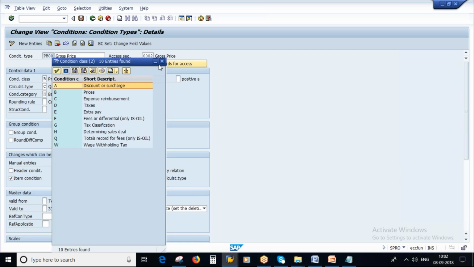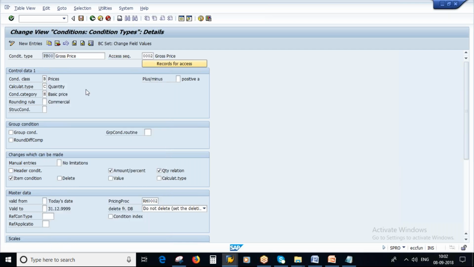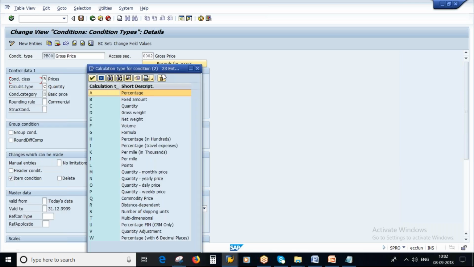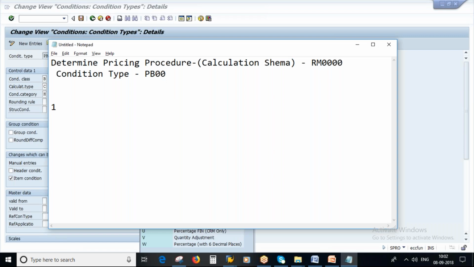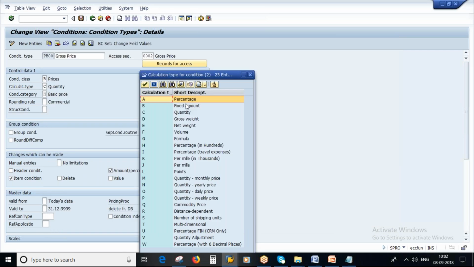Okay, that's one. Now how is the calculation type? It is based on quantity. Based on quantity means, let's say for one piece you define the price as 10 euros, then if you create a purchase order for 100 pieces, it will calculate as 100 into 10. That is the meaning here. It is based on quantity. C. If it is a fixed amount, you select B.